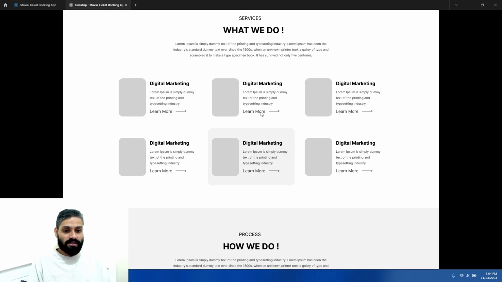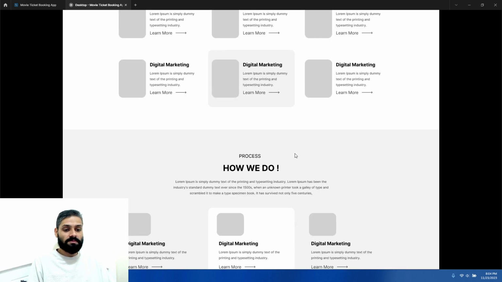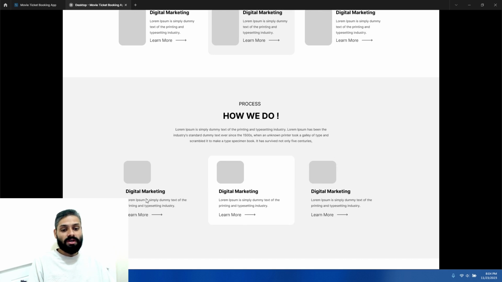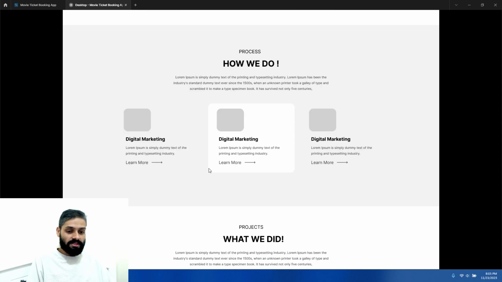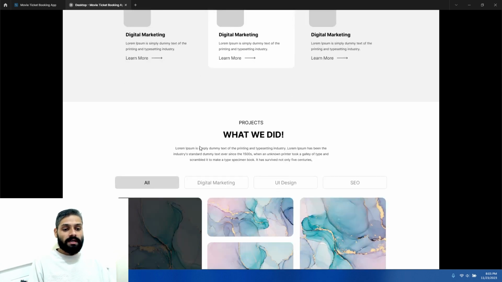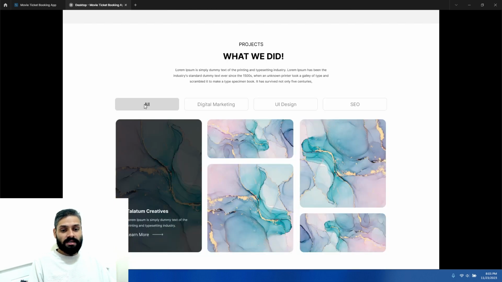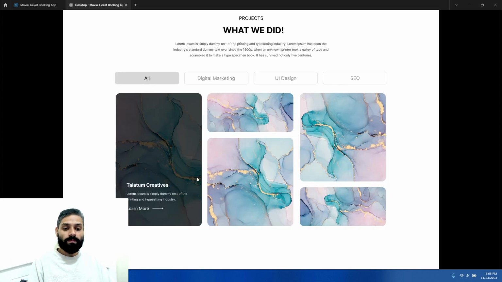So services, okay, there is a list of 6 different services. These are the processes. So process 1, process 2, process 3. Instead of digital marketing, I can write different content, but obviously it depends upon us. And this is the project showcase area. We have 4 different filter icons, so we can filter by digital marketing, UI design, SEO, or all. And if you hover over it, we can see likewise.